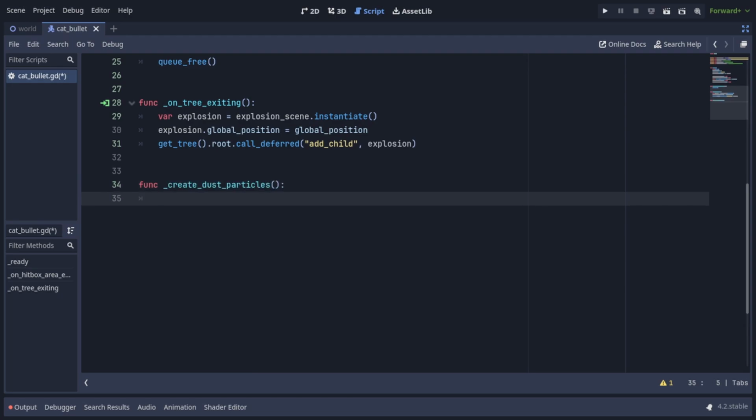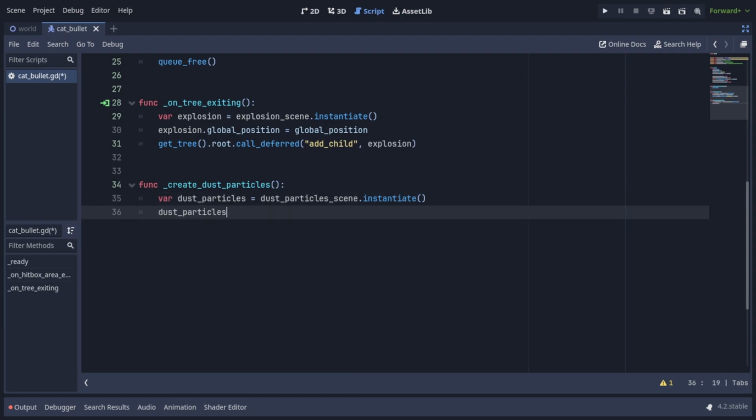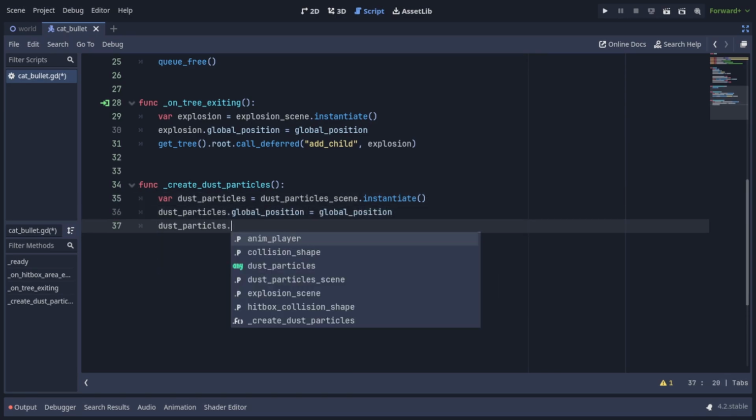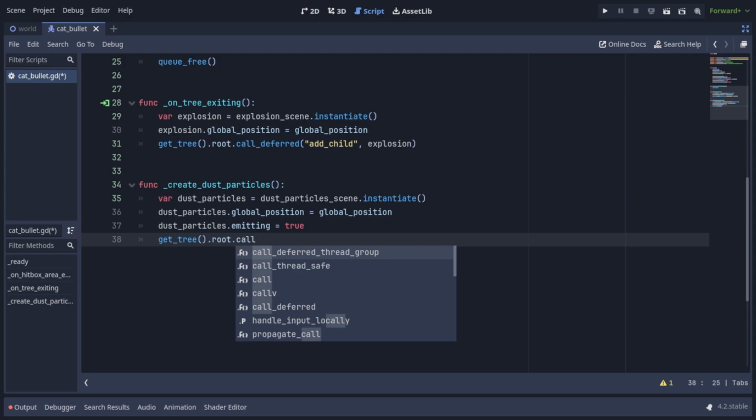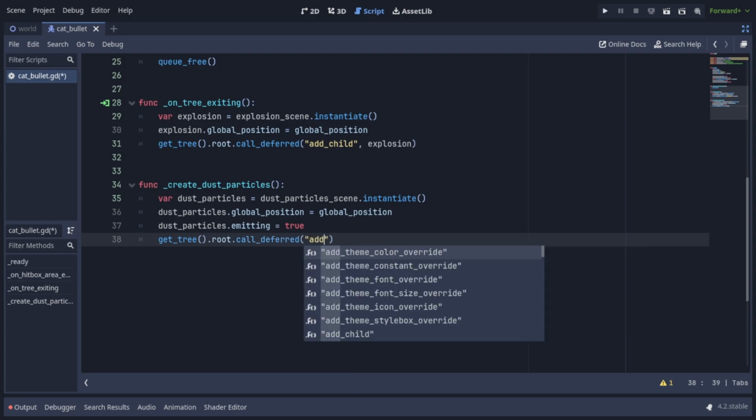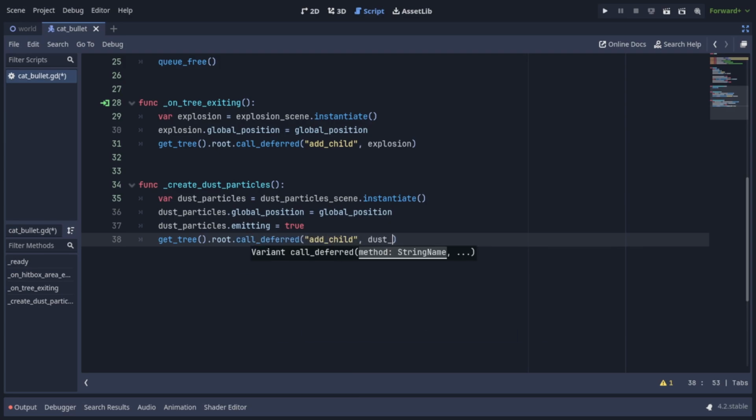So we make a new dust particles instance by writing var dustParticles equals dustParticlesScene.instantiate. We set its global position to the global position of the bullet. And we set its emitting property to true. And we add it into the scene tree the same way as before by writing getTree.root.callDeferred in quotation marks add child, dust particles.